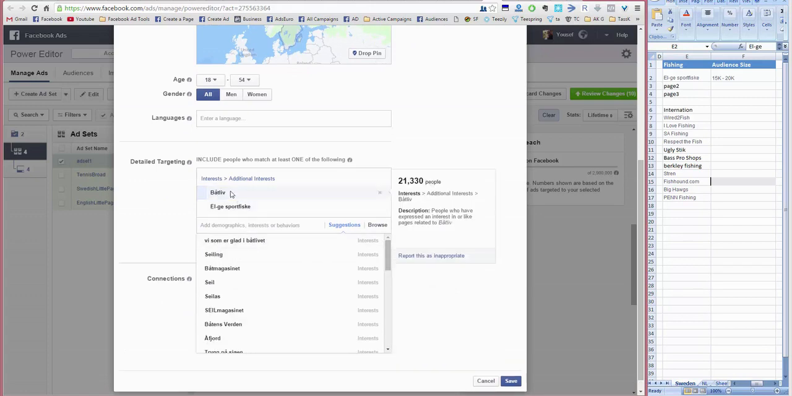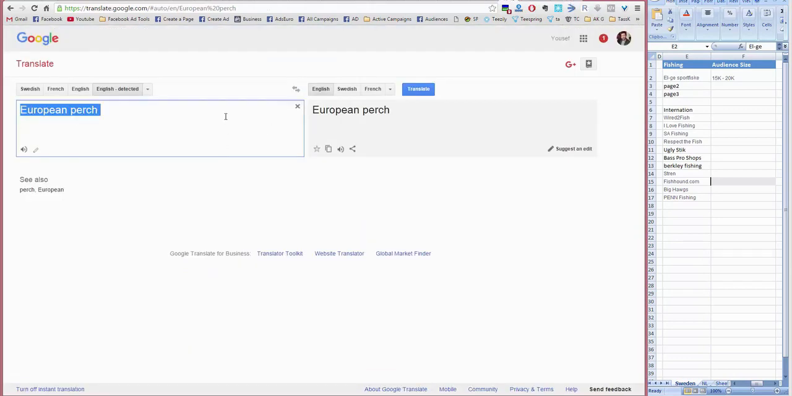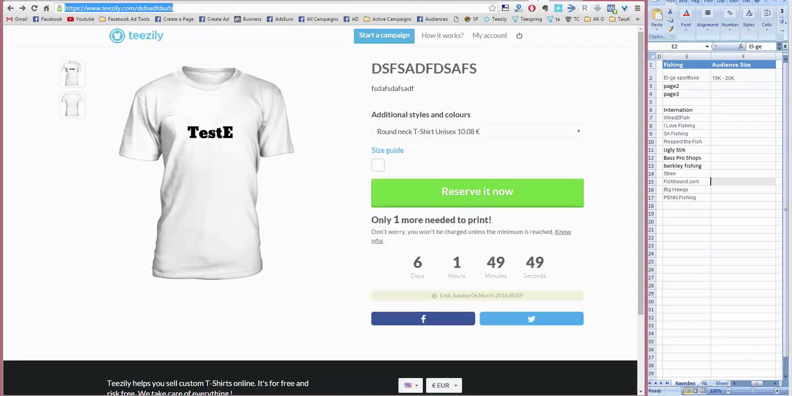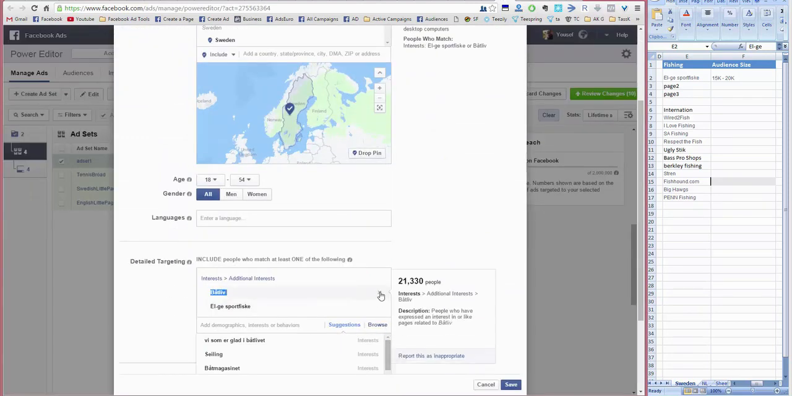So let's go with Batliv. I don't know what Batliv is, but did it increase? It increased by 1,000 only. So let's get this here and oh, this is in Norwegian, so it's not what we want here. So let's take it out.